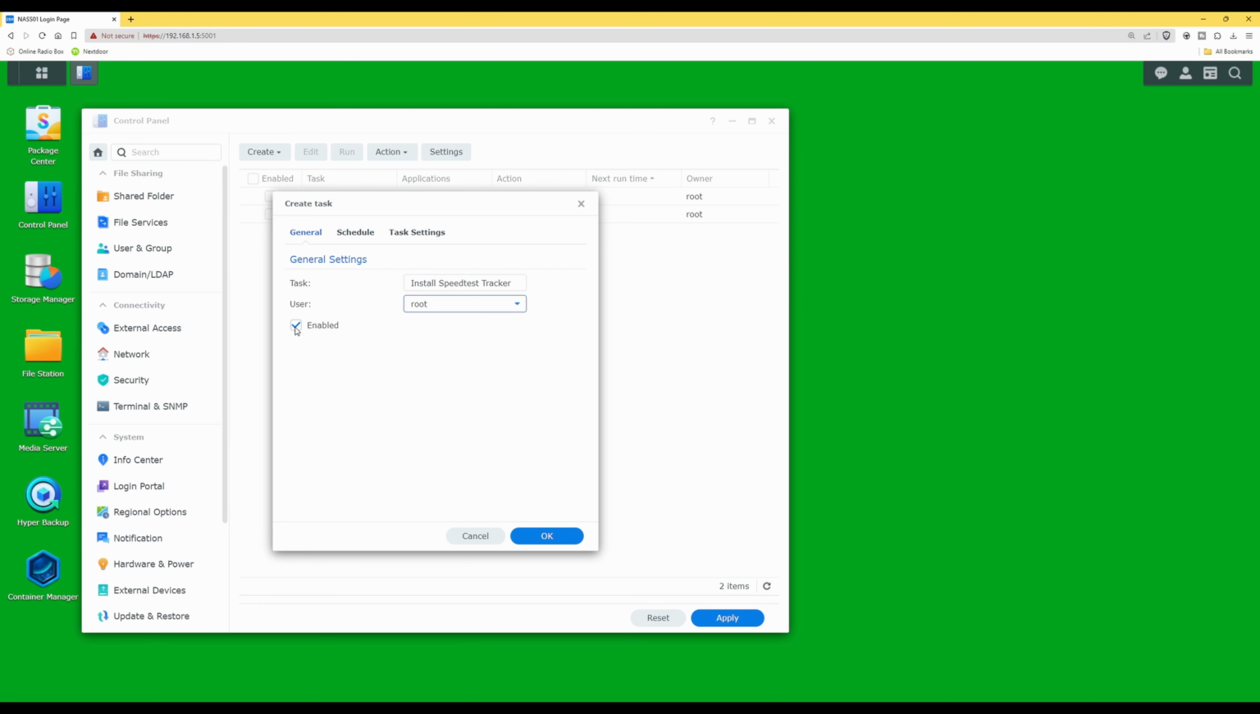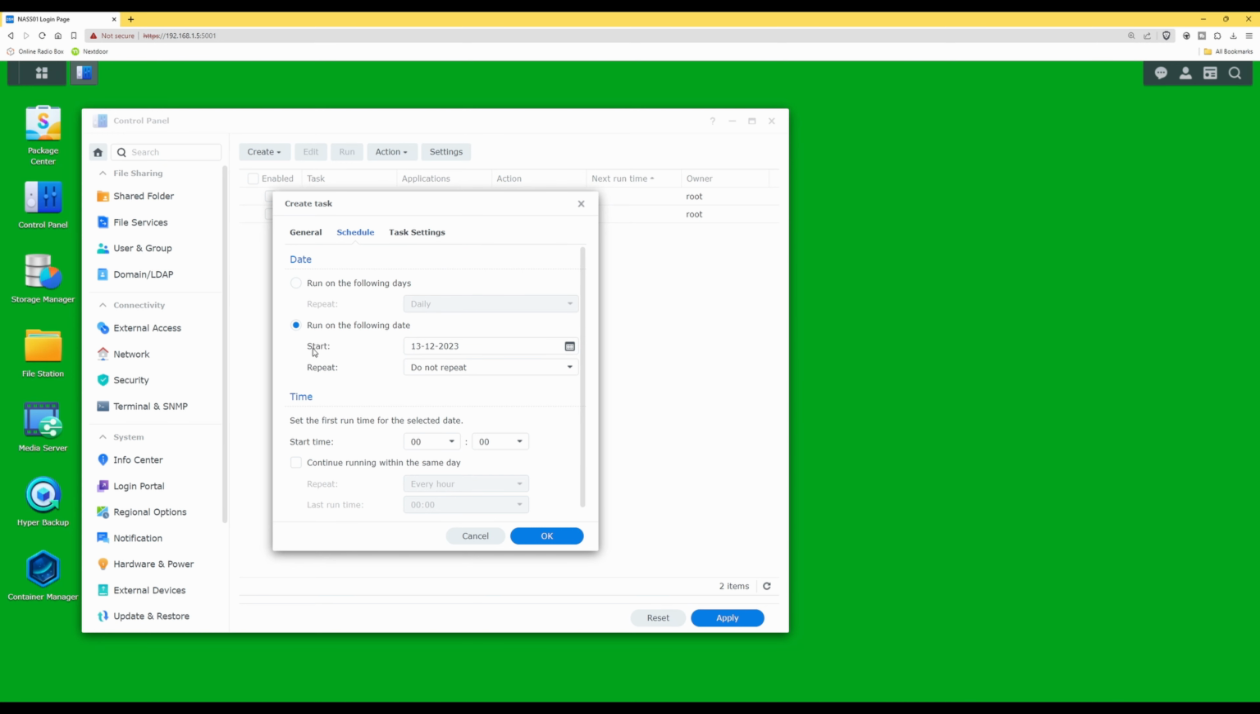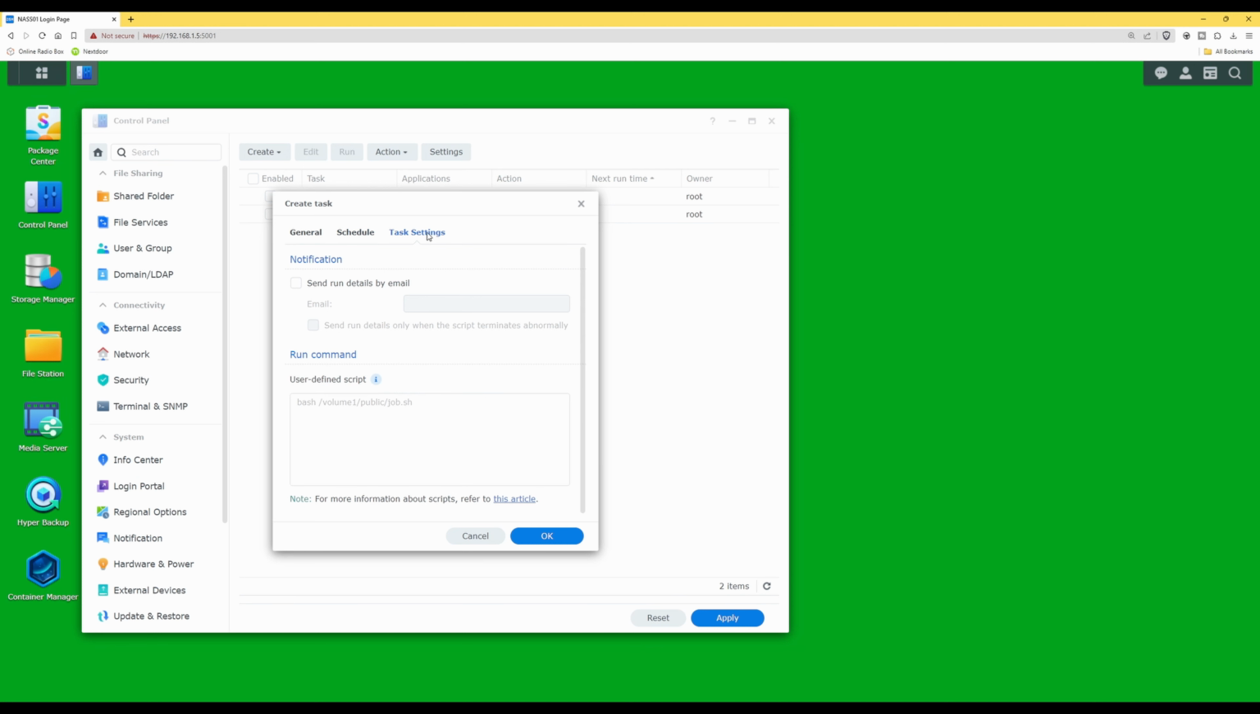Then for the option enabled, you need to untick this. Then from the menu option at the top of that window, select schedule. Then under schedule, select run on the following date, and for start date, you should have today's date in there, and the repeat time should be do not repeat. Then you need to select task settings from the top of that window.